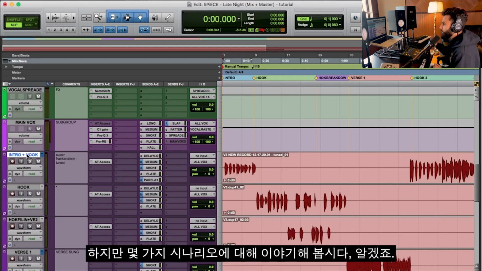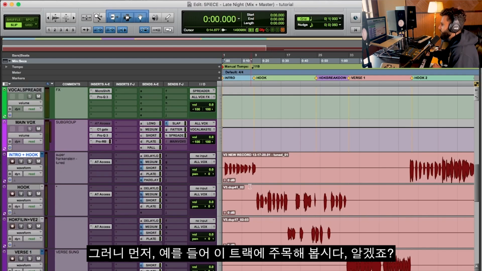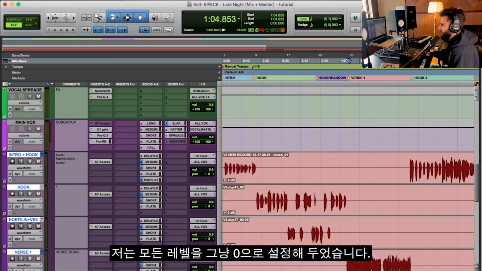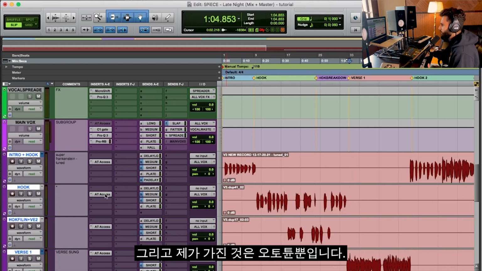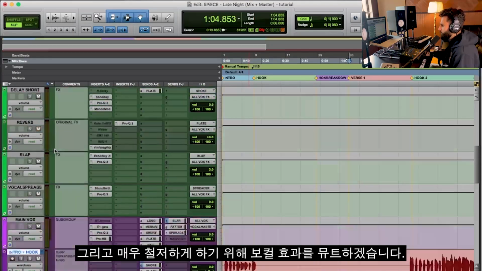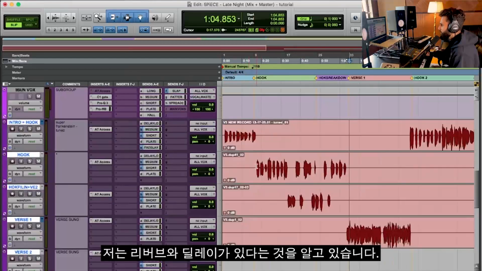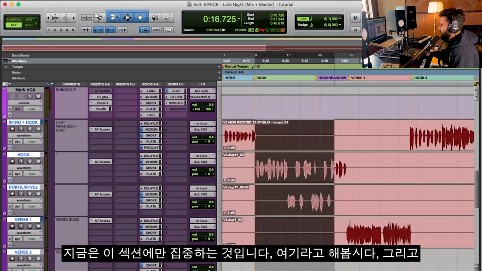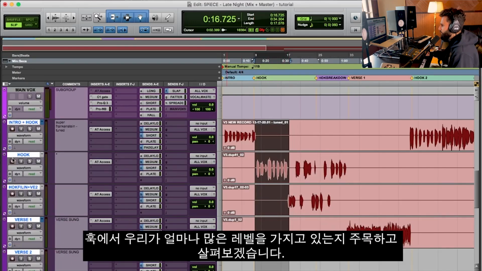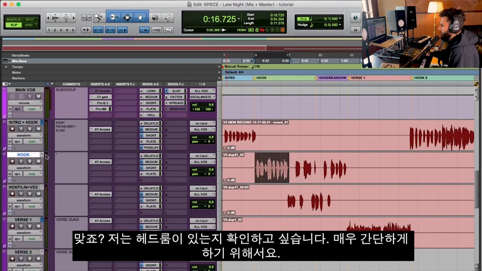But let's talk about a couple of scenarios, okay? So first, let's actually just pay attention to, let's say, this track, okay? I have all of my levels just out at 0, and all I have is my auto-tune on, so there's no processing. And just to be super thorough, I'll mute my vocal effects because I know I have some reverbs and delays. But what we're going to do is just focus on this section, right here for now. And let's just pay attention and see how much level we have here on the hook, right? I want to make sure we have headroom.